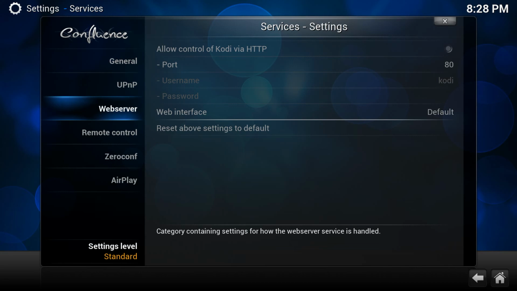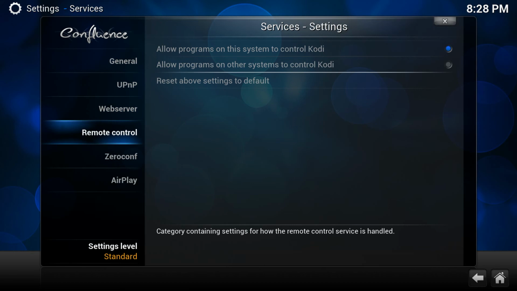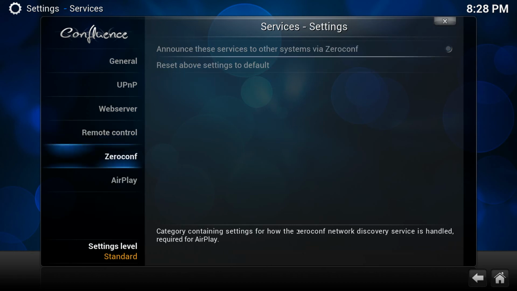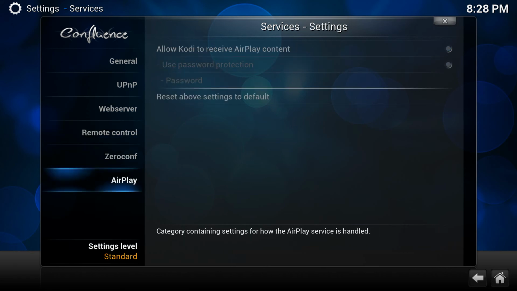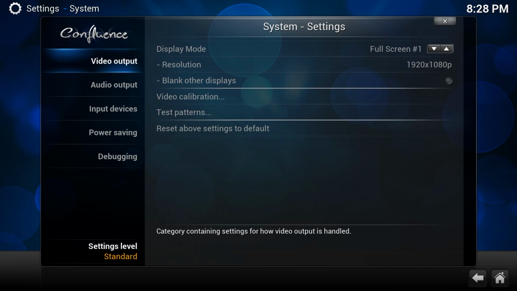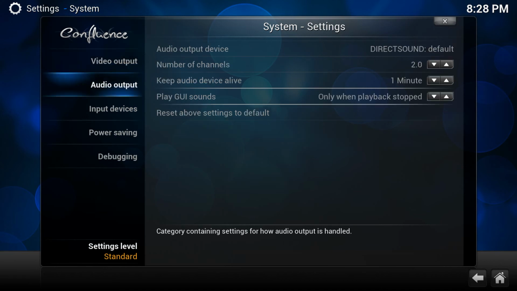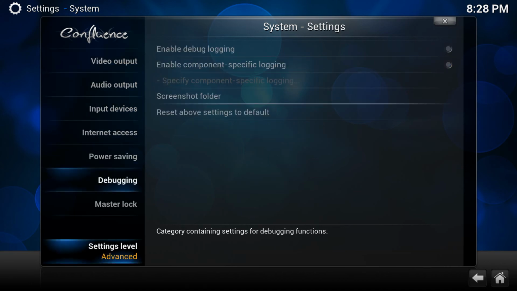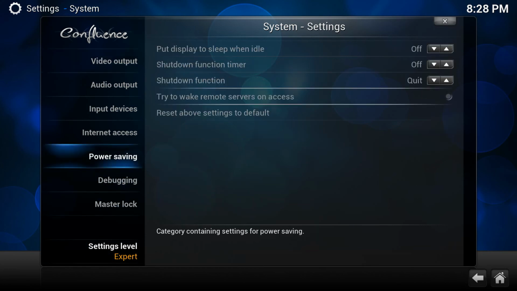Kodi also has a web interface, although I haven't used that as well. Zeroconf, AirPlay. AirPlay is another addition. We'll move on. System with video output, video calibration. And if we go to Expert, we go to video output.